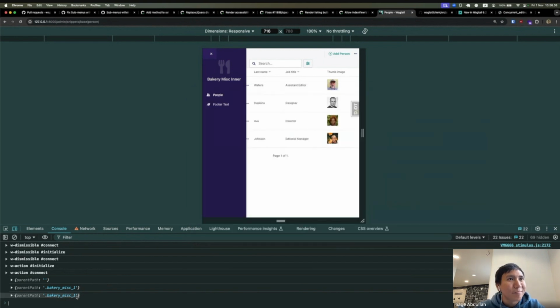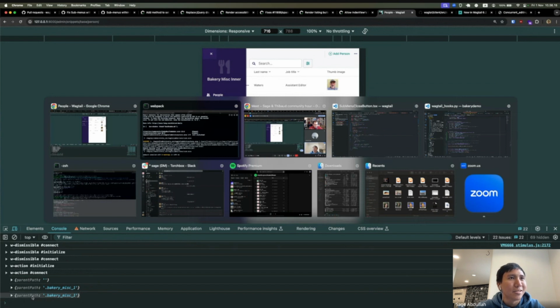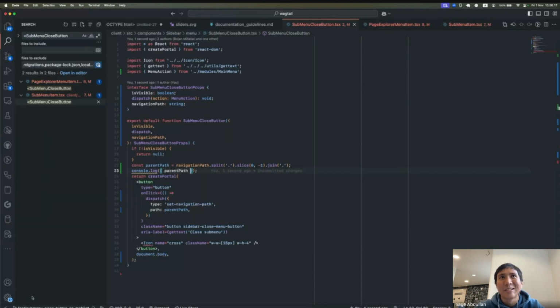Anyway, so technically this should work. It's going to be setting the navigation path to that. Well, why is it not working then?